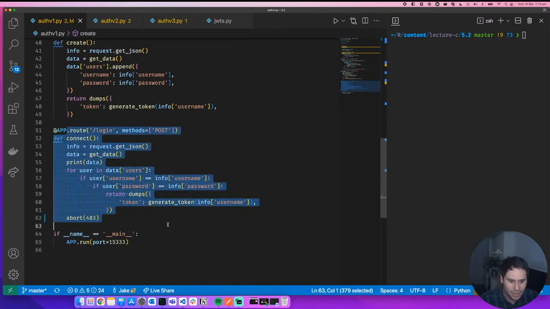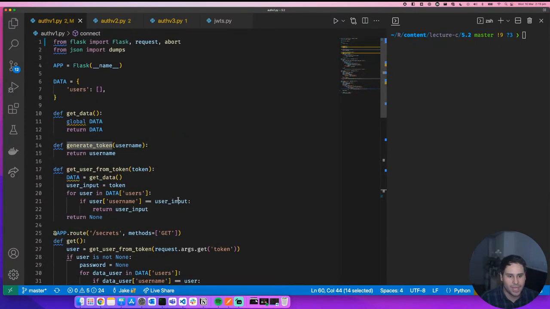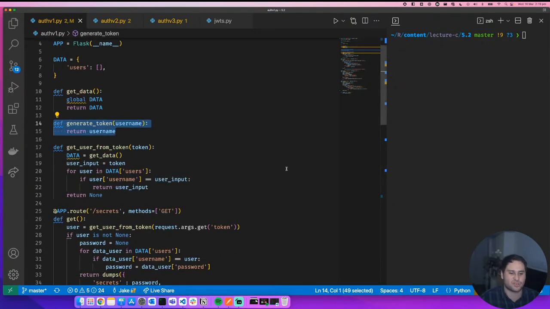When you log in, we then loop through all the users in our database, a little data store, and we check, is the username and password exactly the same as what the user registered with? And if it is, let's generate a token. And this generated token, in this case, is just returning the username. So the user's token is their username.